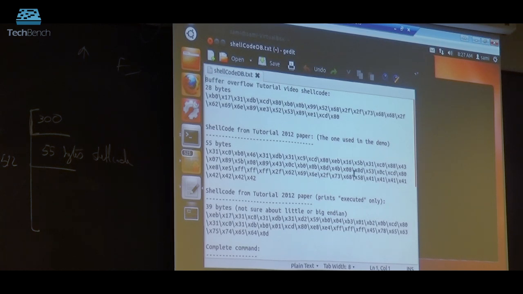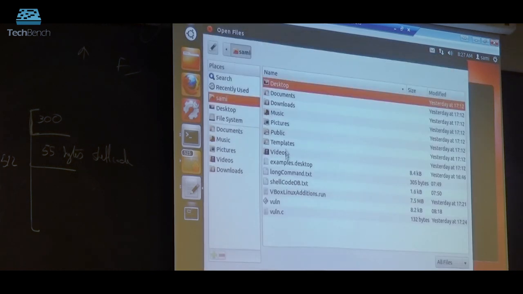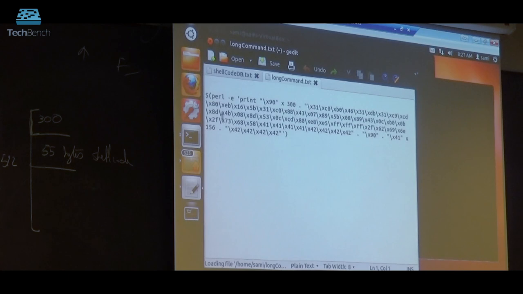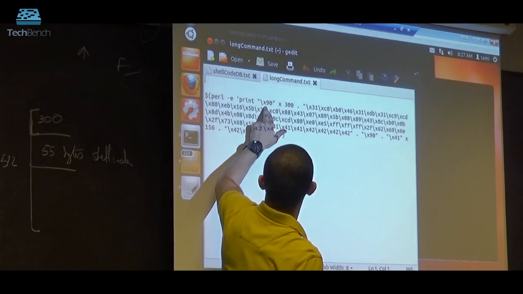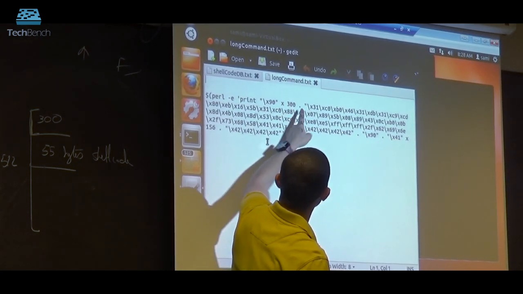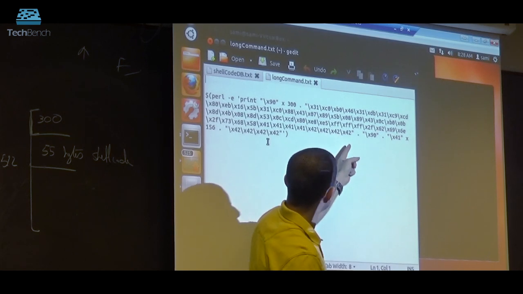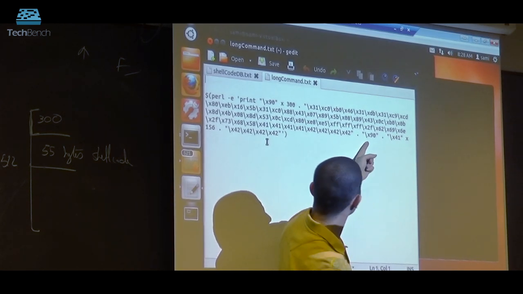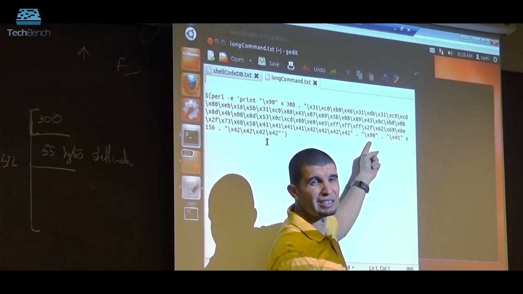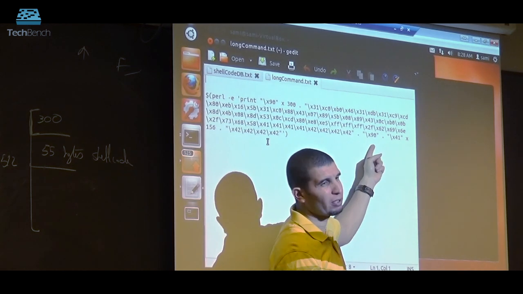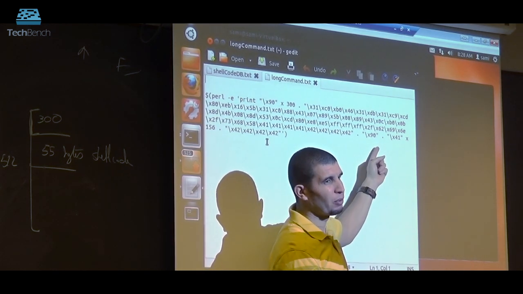And then what? We need the address. We will build it one step at a time. So this is the shell code. We're going to put NOPs, repeated 300 times. Then all this is the shell code, exactly the shell code. Then after that, I am placing what? One NOP. Who can tell me why just one NOP here?